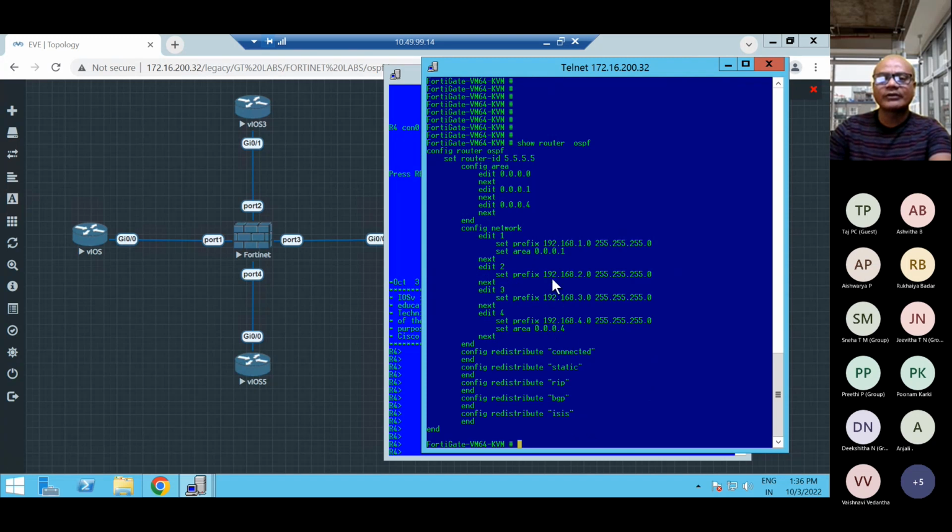And this one has not configured anything. So you set area 0, 1, and this we have not set. Okay, we have to edit that. You can see, right? Show router OSPF. That's the reason it's not forming any adjacency. Okay, so this is nothing but your troubleshooting part, guys.